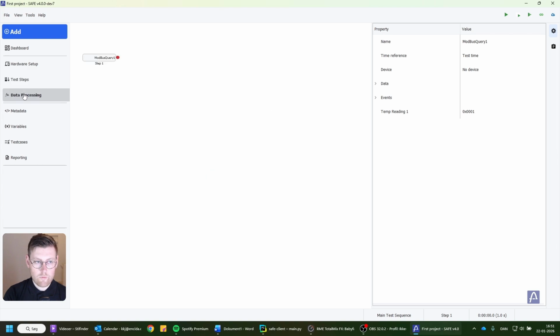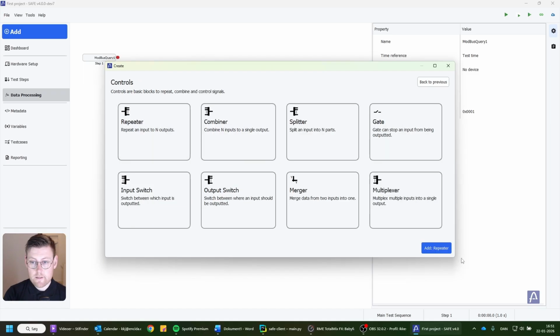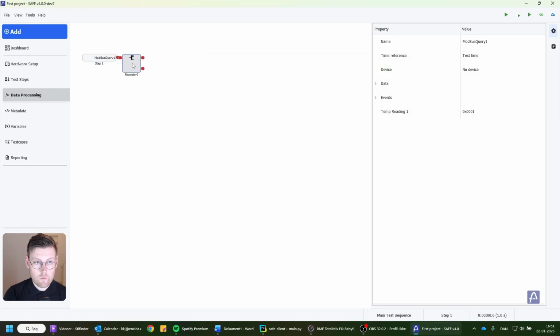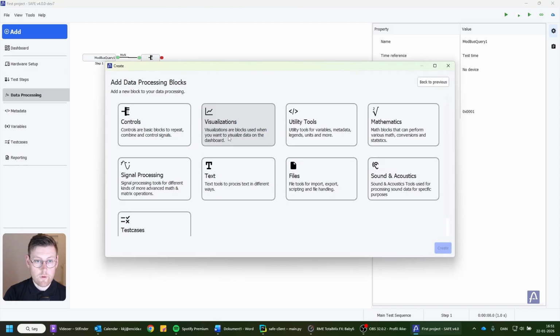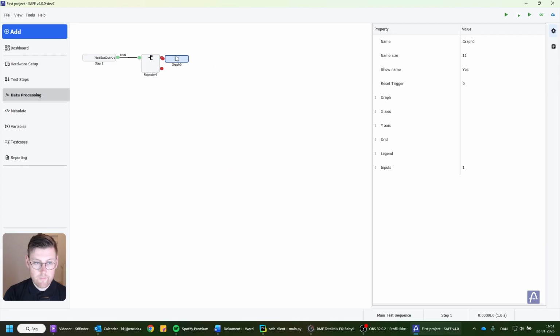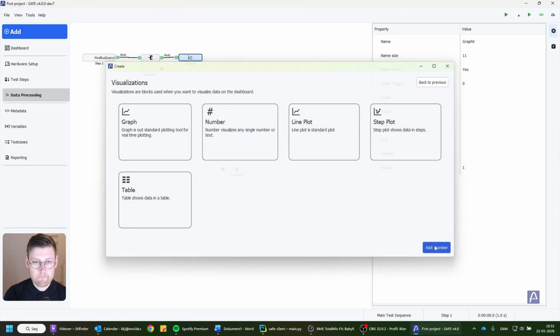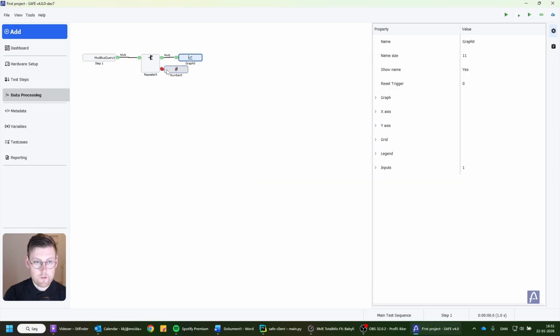Then we can go through to data processing. Here we get our query. Then we could add some different things to our data processing. Let's say in this case, I want to show my value both as a number and as a graph. So let's just add a graph and add a number. Just like so.